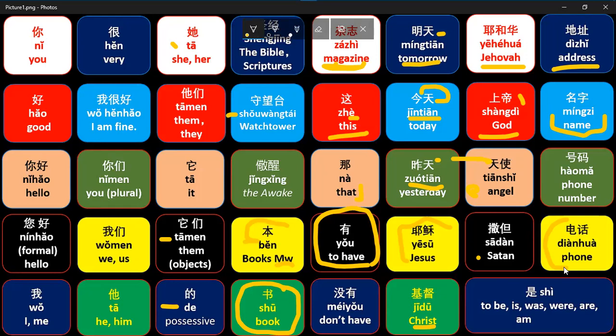Forceful. 电话. Yes, forceful a little bit. 电话. Can you repeat forceful slowly, please? 电话. Okay. 电话. Yes. And then the word for number is how ma.